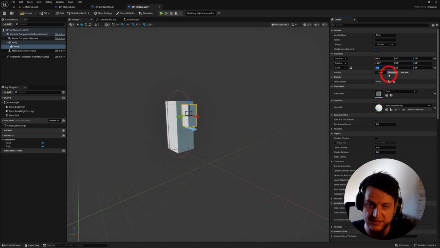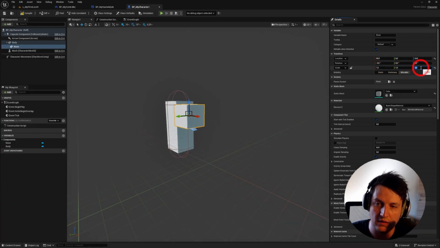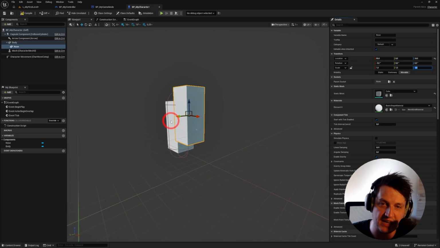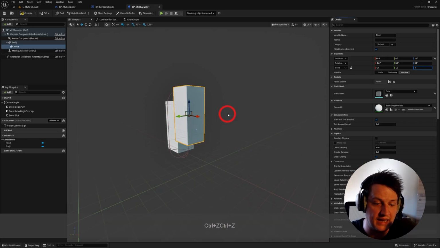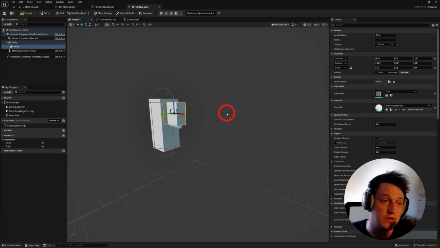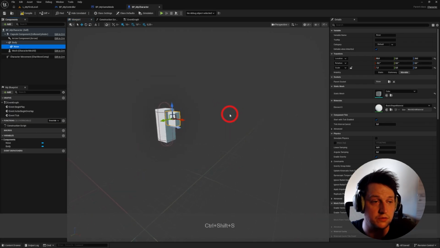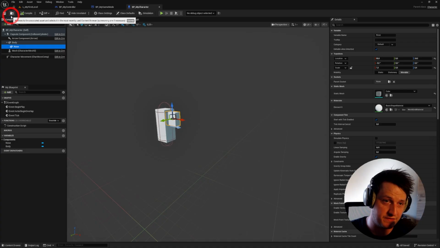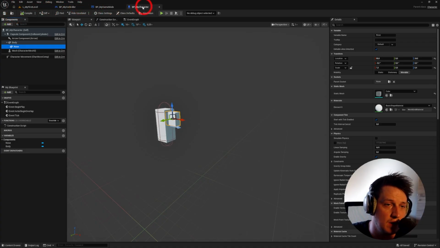Because if I now reset this to 1, 1, 1, we will be getting the exact same scale, or the exact same shape, as the body. Control Z. Control Shift S to save. Compile and save. Now that we've done this, we're going to go back to our game mode.